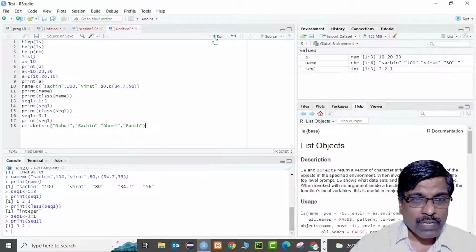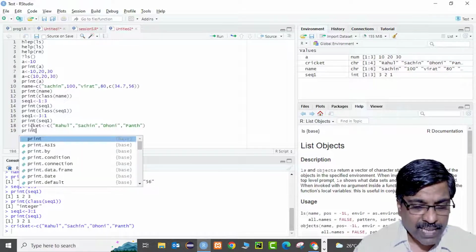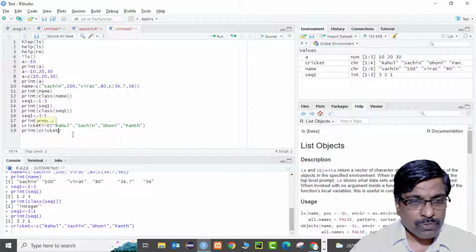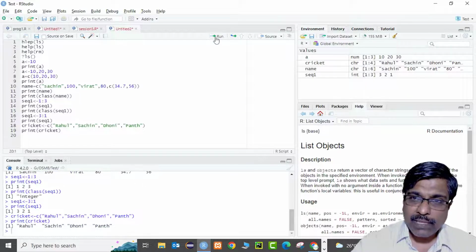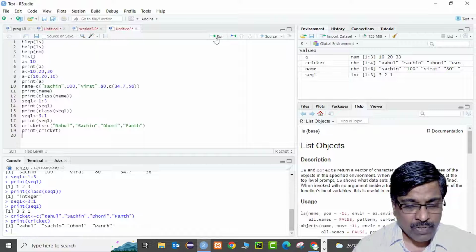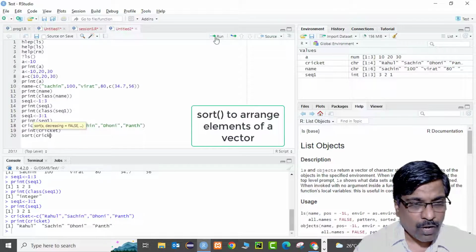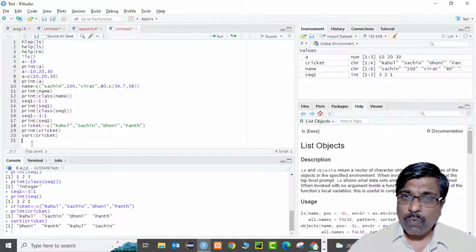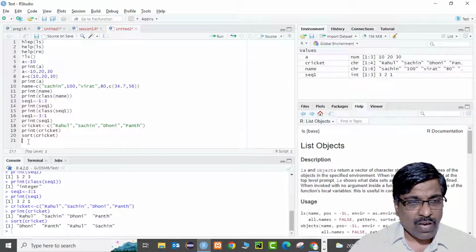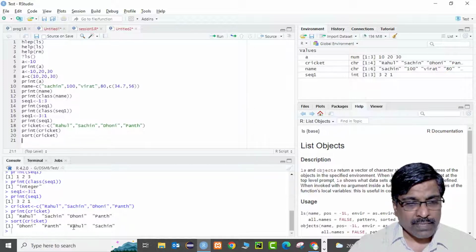So I'm going to run this. So my cricket multi-valued vector is created. Now when I say print cricket, so what happens? You get all the names. Great. Now I want to sort it. So what is the meaning of sorted? Arranging it in a particular order. So I can use this function called sort and I can pass this object called cricket. Now what is happening here is I am using a function called sort and I am passing this object called cricket. So when I execute this, you can see that this particular cricket object is sorted in a particular order. So here you can see Dhoni, Pant, Rahul and Sachin.